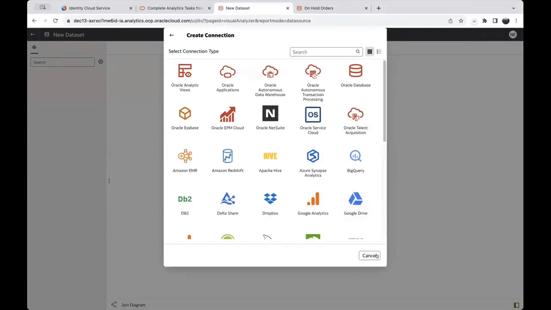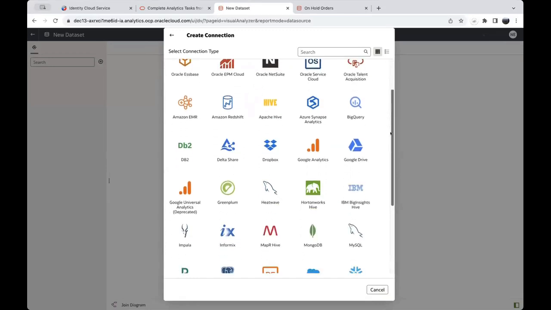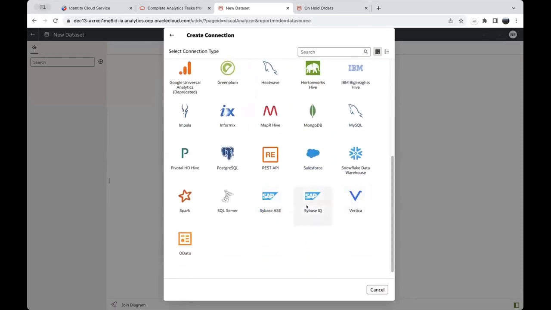Let's take this quick opportunity. This is where you saw on the slides, and it's not just slideware, but this is where you can create these native connections. So obviously we're Oracle, so our Oracle stuff is first. But you can see in here, if you're a NetSuite or an EPM customer, you obviously can connect there. But if you're an Amazon customer and you've got Redshift or Azure Synapse, Google BigQuery, right? And even things like Salesforce.com and Snowflake, and then things like generic REST connectors.